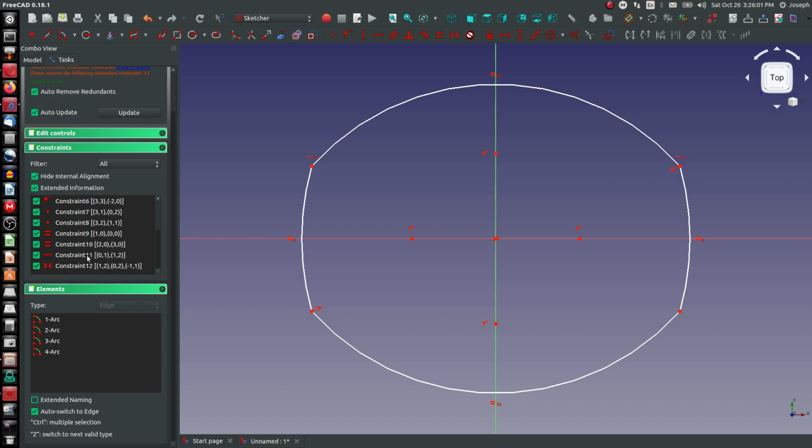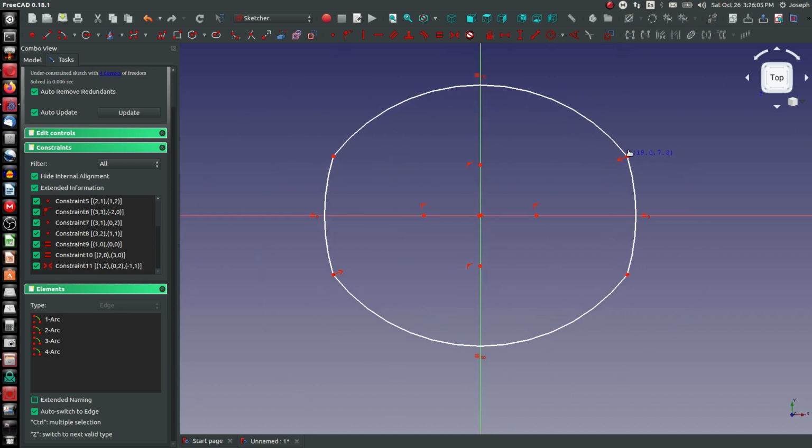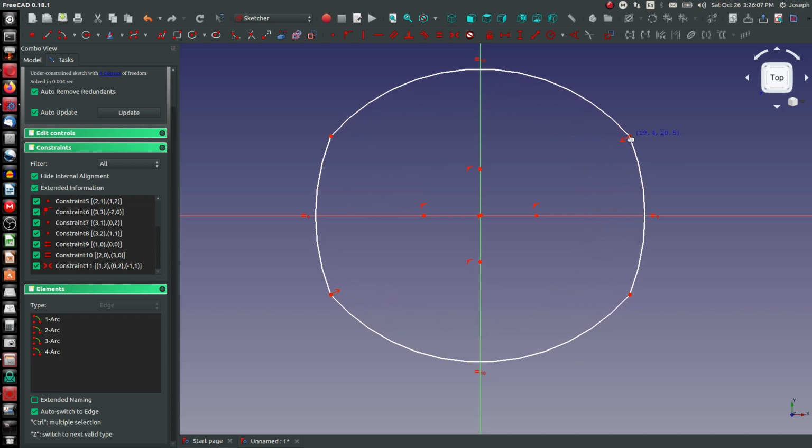And we're over constrained by that horizontal, so we'll get rid of that. And now we are centered and quite stable. We're going to add a point. We're going to make it coincident onto another point so that both of these will be coincident onto our side arcs. That did not snap, so we'll add the coincident constraint.